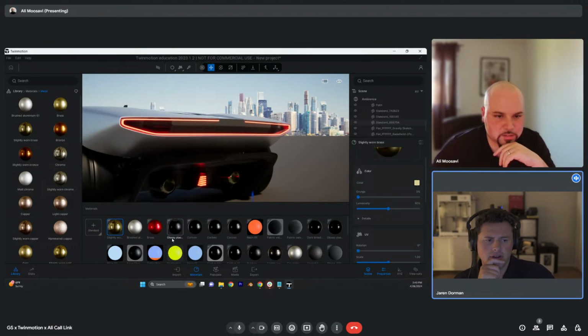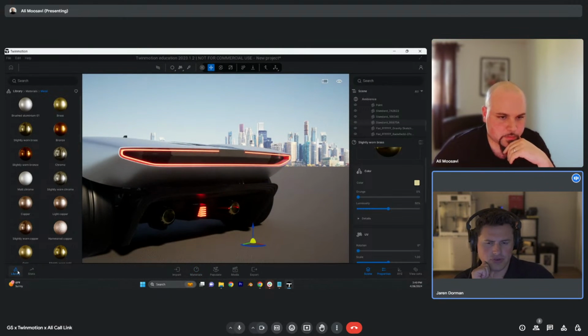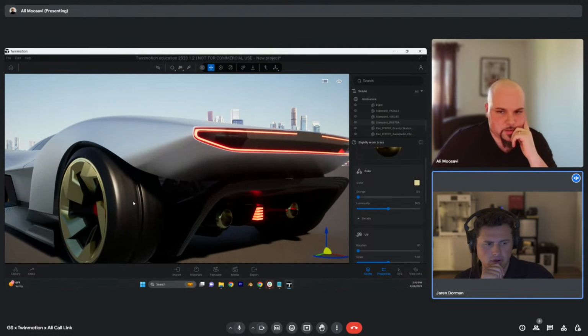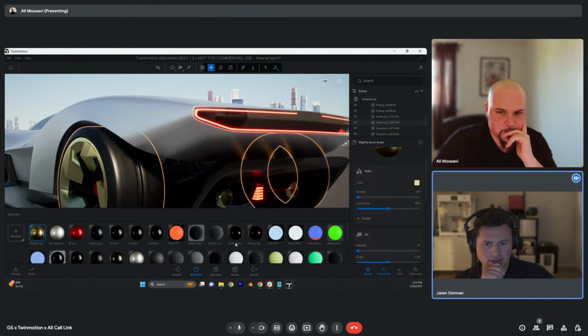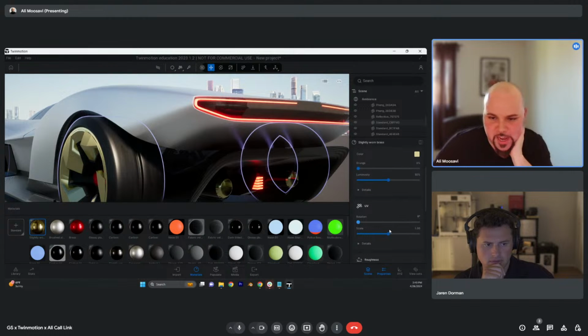I have a question, Ollie. How would you do tread, like tire tread? Would you have to be a little bit more specific with your UVs on that? So yeah, you actually have an option here.